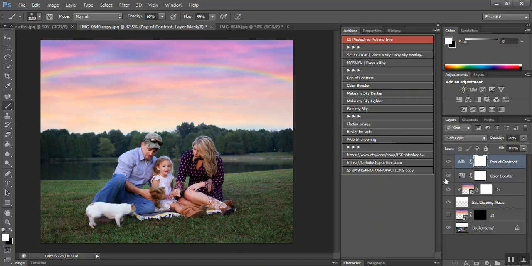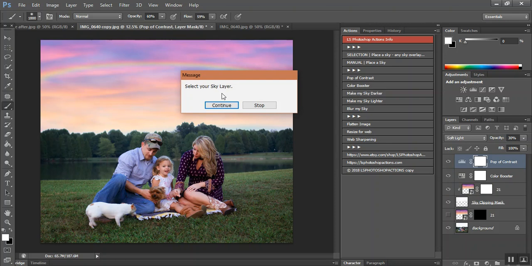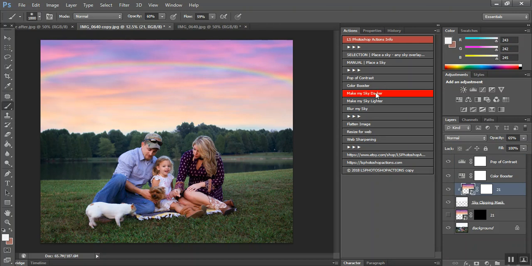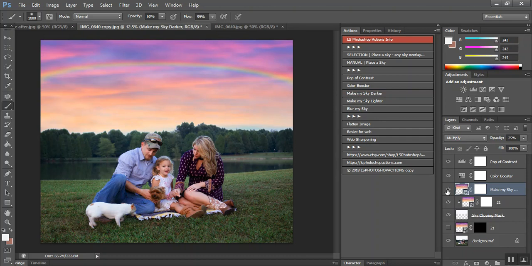Now say I want to make my sky darker. So I'm going to click it. It says select your sky layer. Well, my sky layer is not selected, so I need to stop what I'm doing, select my sky layer, and then you can select this again, and it will automatically play. And notice your sky is darker. Now it is at a 25% opacity, so you can change it to what you like, whether that is a lot darker or whether it is subtle.